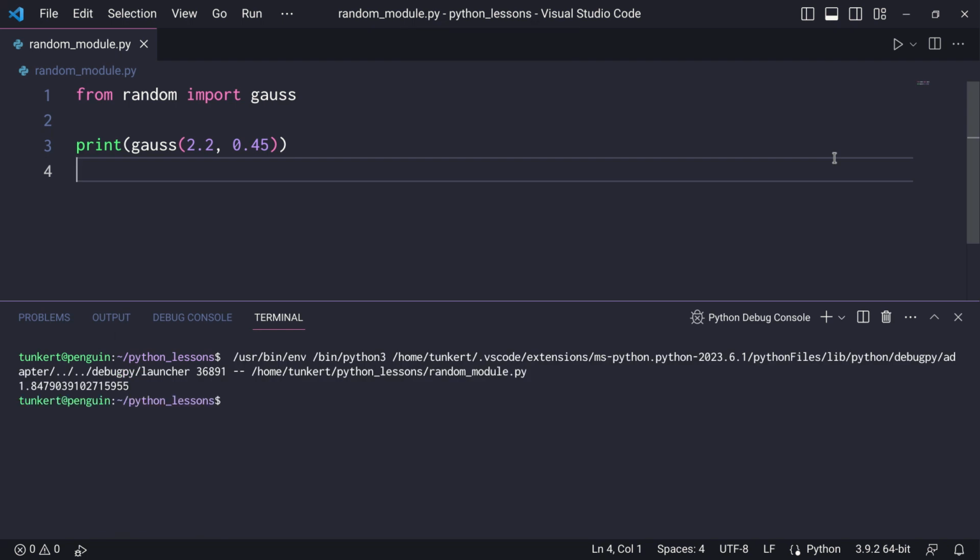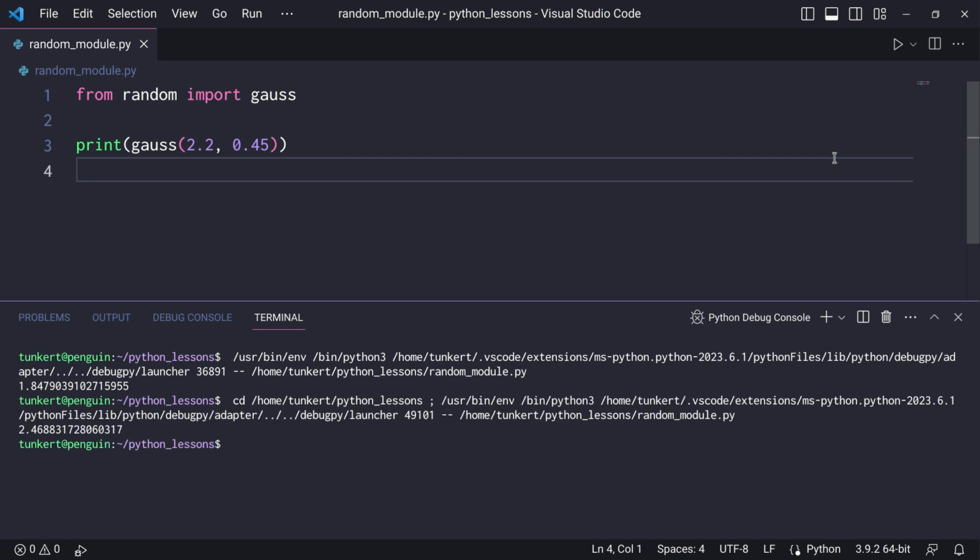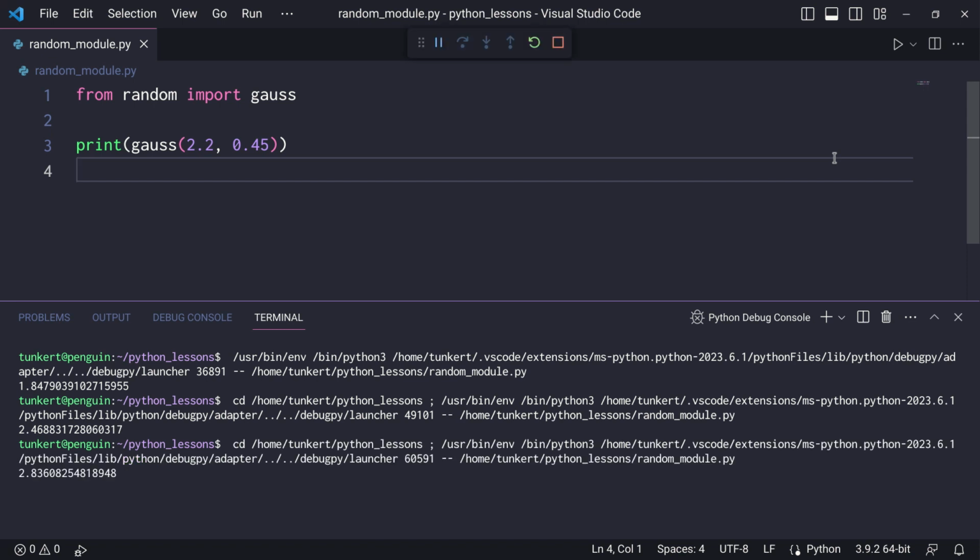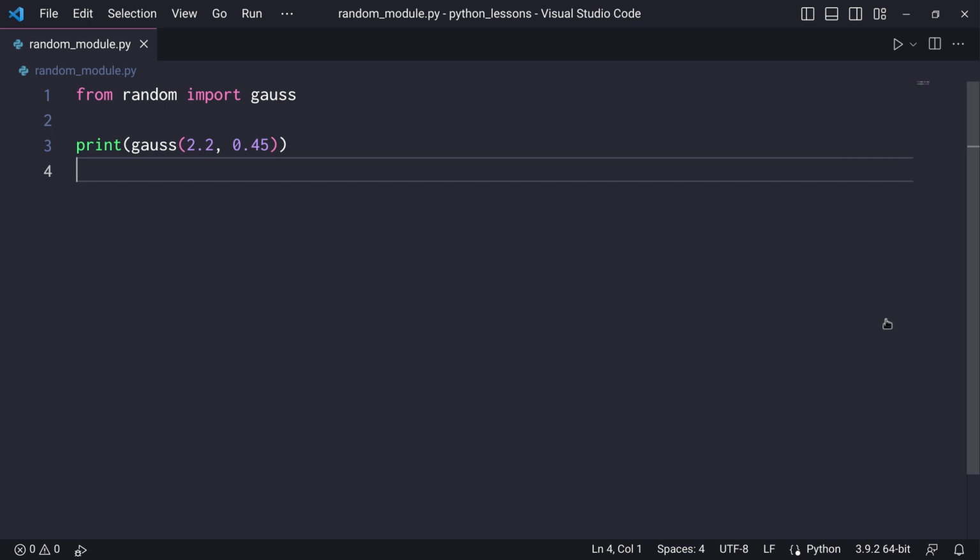And we get 1.8479, etc. Let's run it again. We get 2.46. So we're more likely to get closer to 2.2 on this distribution based on the probability, 2.83. Okay, so that's the random module.